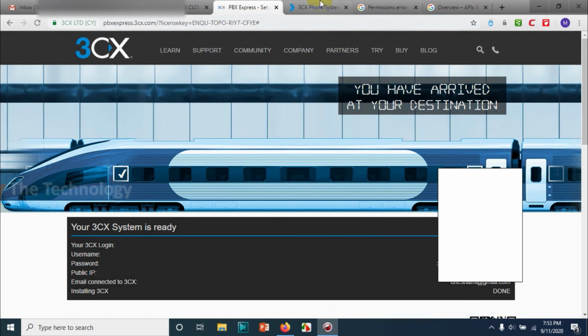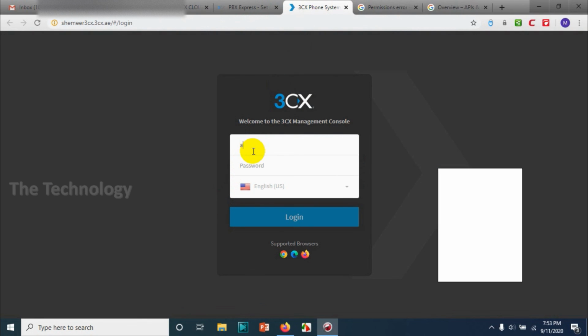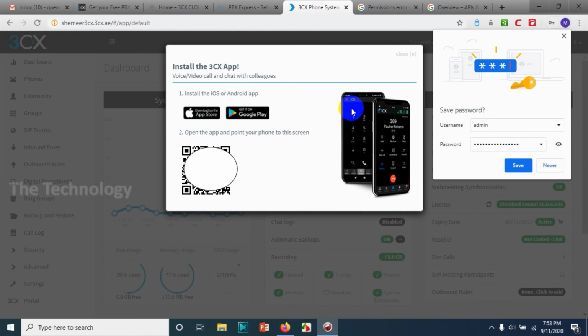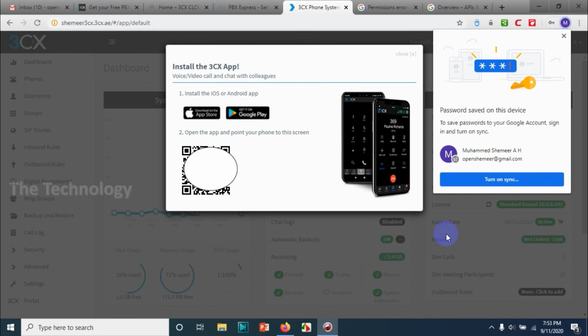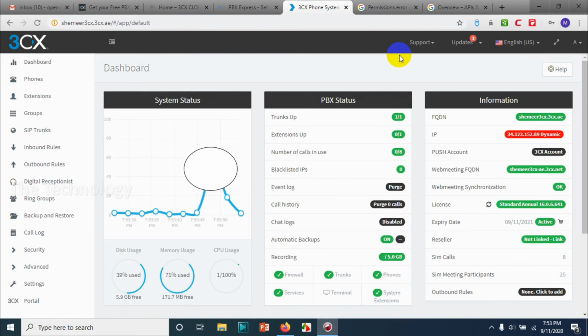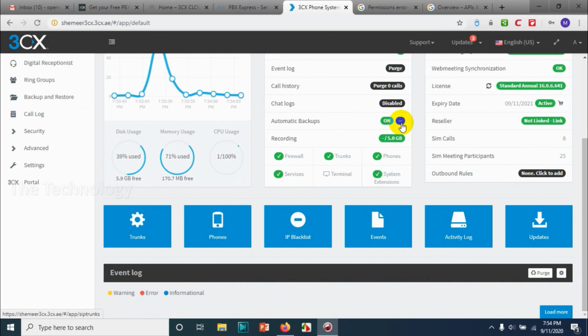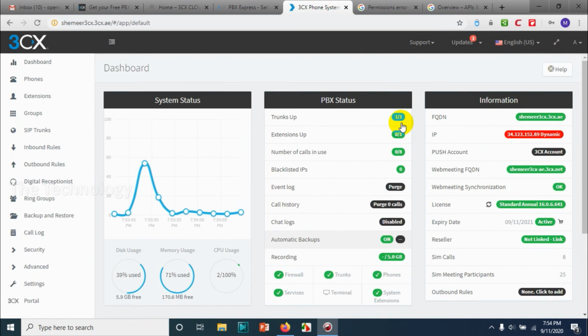Let me copy the password and give admin and the password. Click on login. Just save the password in the browser. Click on this close window. So you can see that we successfully installed 3CX and we have installed it on the cloud, Google Cloud. So it's working fine. You can customize your 3CX Cloud now.